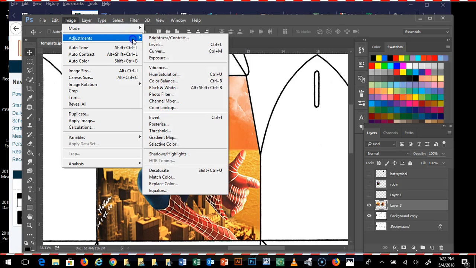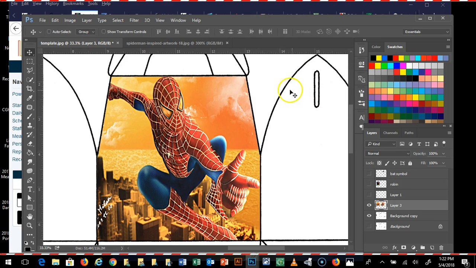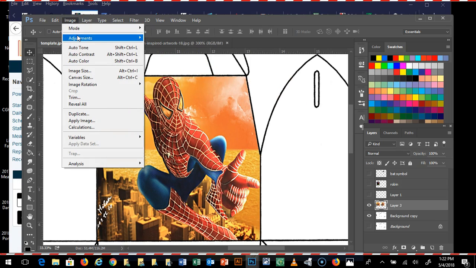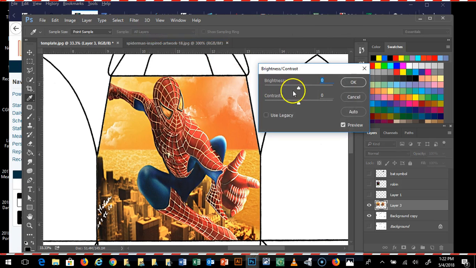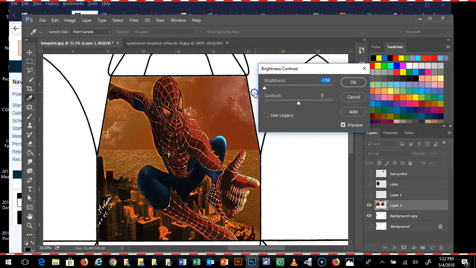Under adjustments, there are several things here that are worth noting. Up first is brightness contrast. That does pretty much what it says. It gives you a couple of sliders here, and if you slide it to the left, the brightness gets darker, and if you slide it to the right, the brightness gets lighter. I think I have a selection active here because that wasn't looking right. Let's try that again. Image, adjustments, brightness contrast. Yeah, there we go. See how the whole thing is getting brighter or darker?